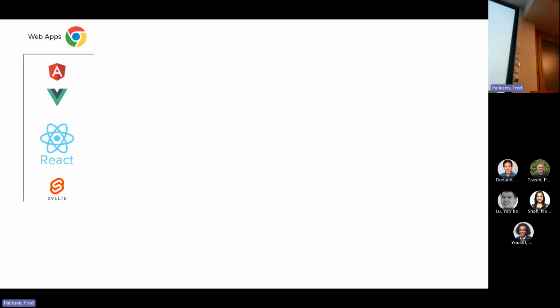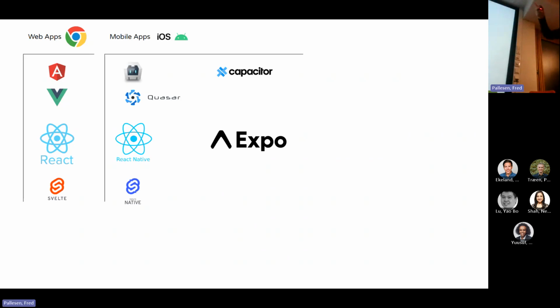Oh, I like it. Then you can go to mobile. You can use React Native. You can use Svelte Native. You can use tools to get you to the mobile world.